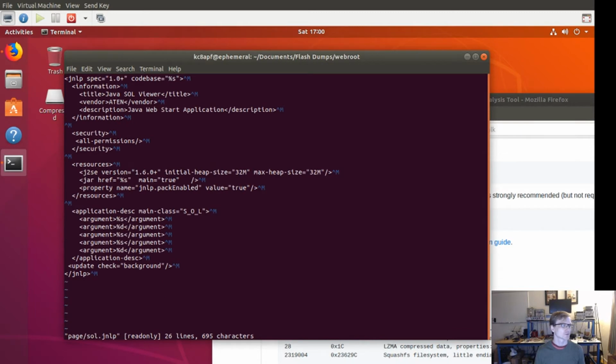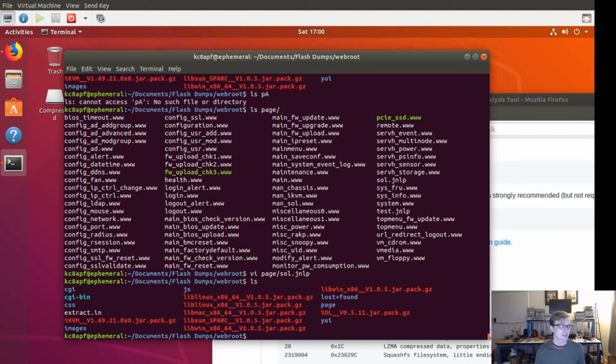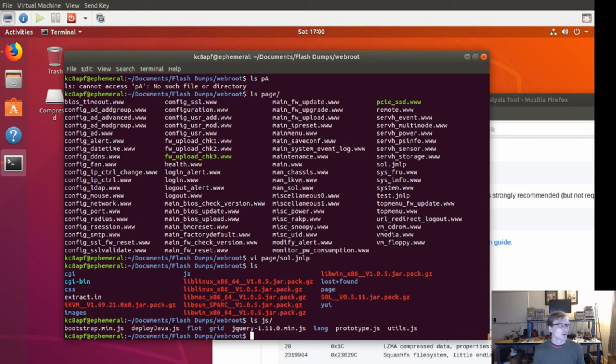Surreal and land, sure, why not? So they're JNLP pages that get served up. Yes, that probably means that it's actually running a Java web server, which is scary and terrible all at once. Lots of JavaScript that gets pulled in.